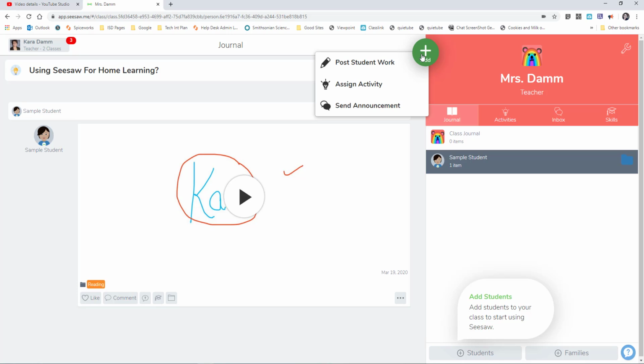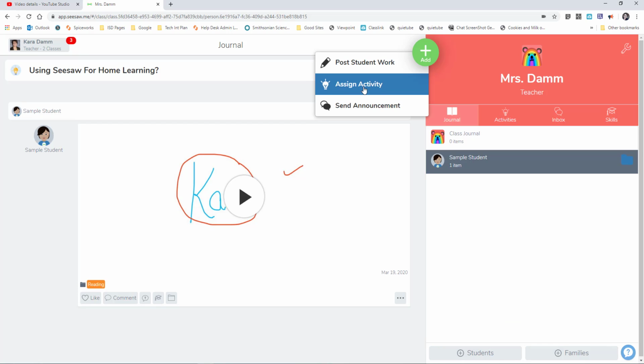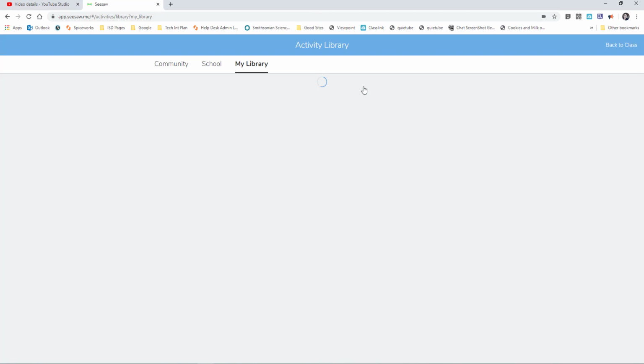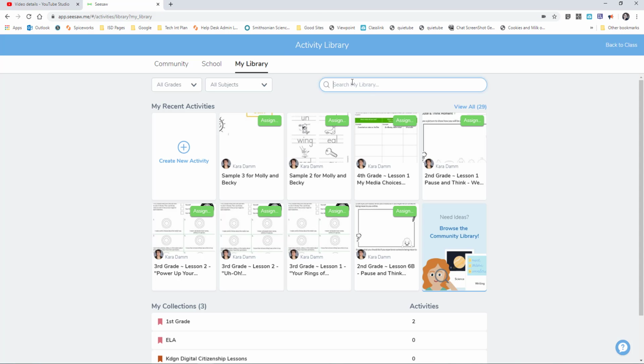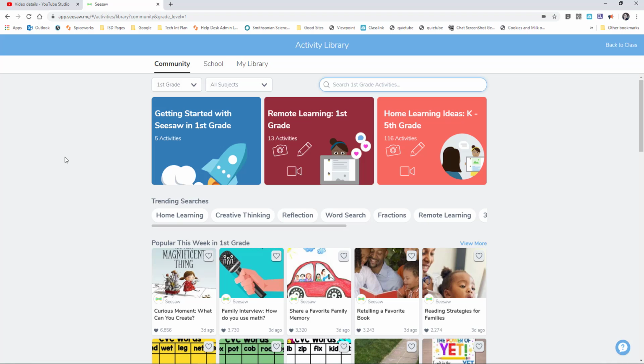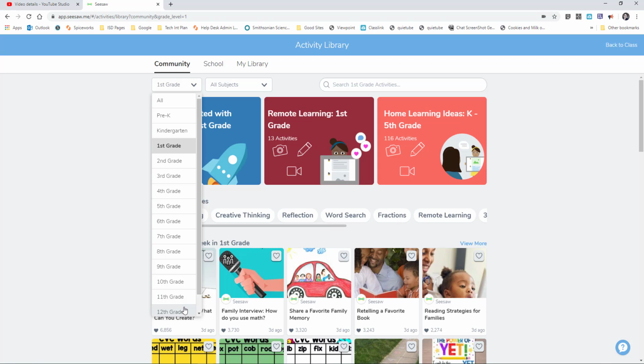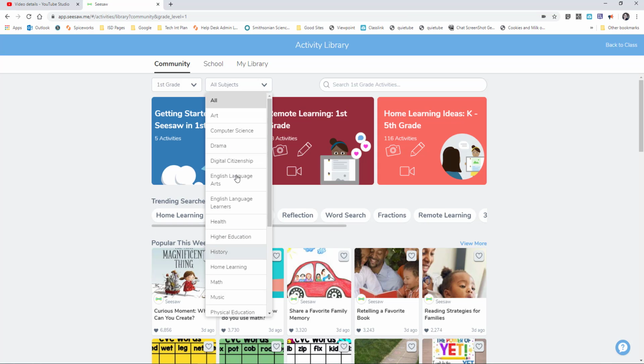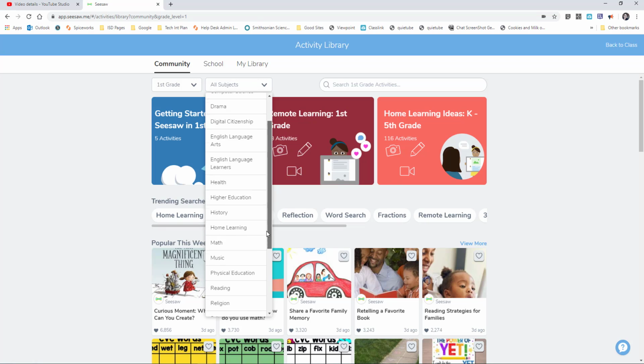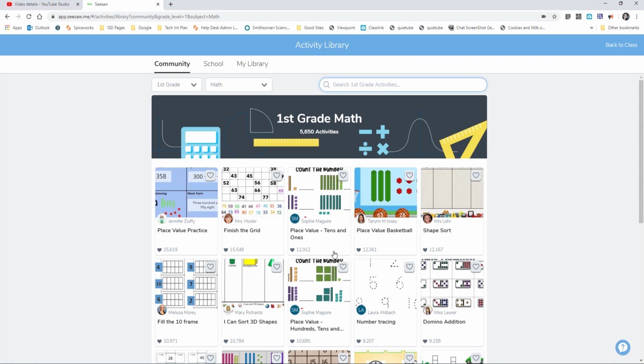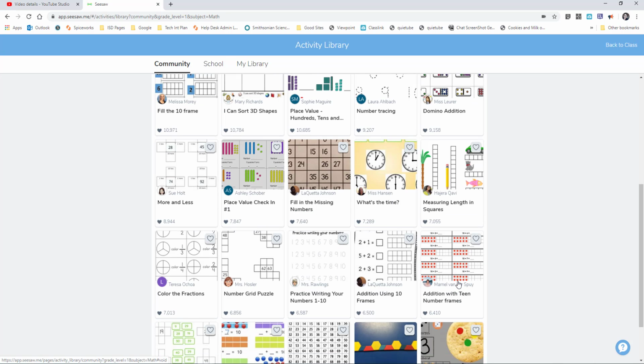So we'll go back up to add here, and this is assign an activity. So there's 3 different places that you'll look for activities. The first one is the community. This is anybody, either at Seesaw or any teachers that submit activities for other teachers. I can search by grade level. I can search by subject area. So if I was looking for something for math, here's all of the different math options that I have for first grade.